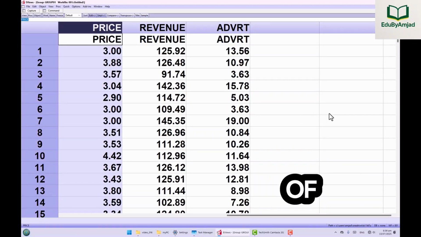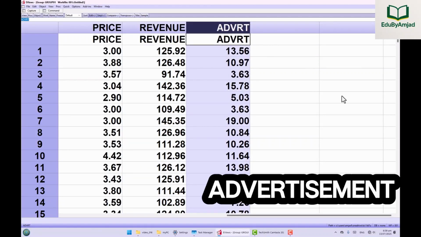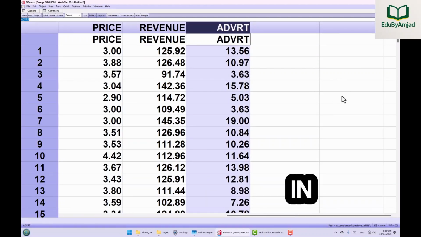This is the average price of a cup of ice cream, in dollars, monthly revenue, in thousands of dollars, and advertisement expenditure, in thousands of dollars.